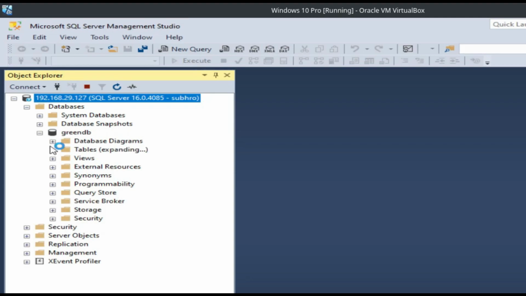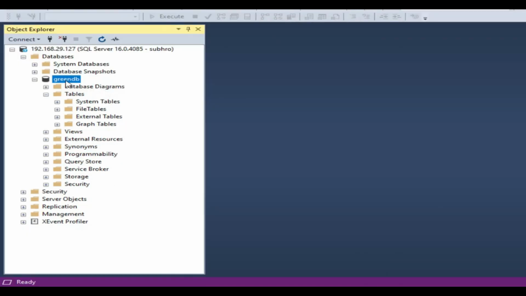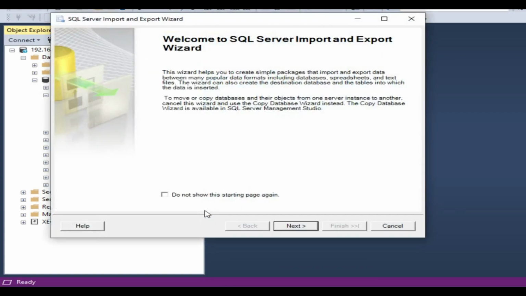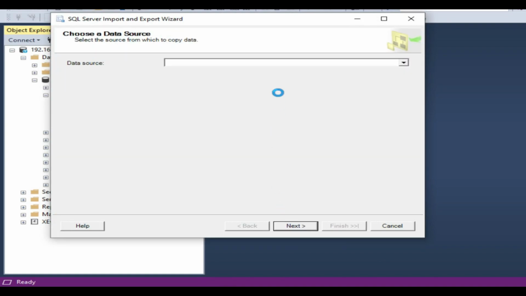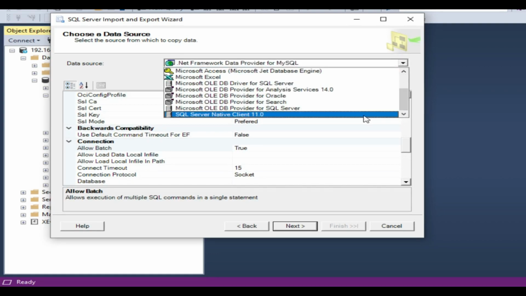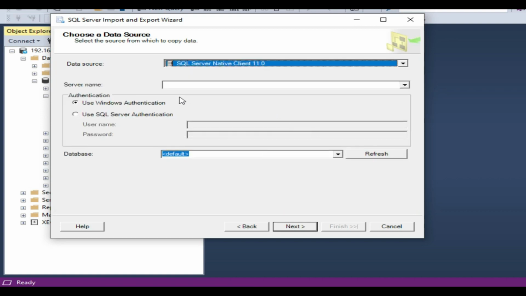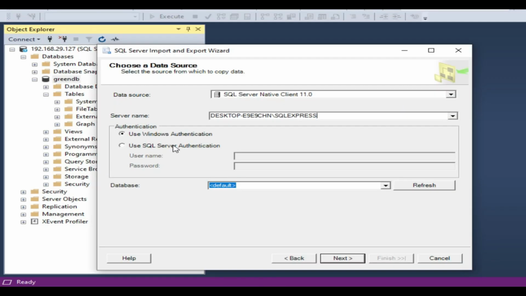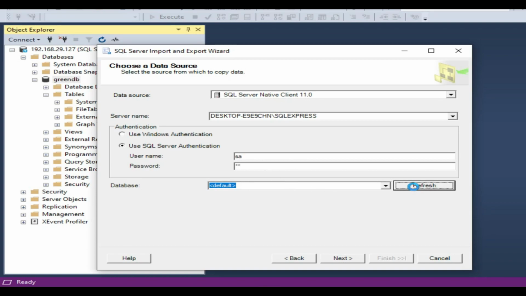Which exactly have nothing. Okay, so I'll click on this task, import data. So my source database will be the SQL Server 2019 database. I'll be using SQL Server native client 11.0. So let us just select the data server name from here. I'll provide the username and password and refresh.